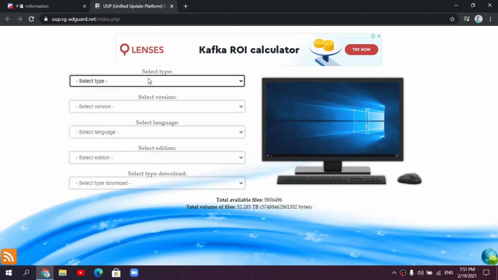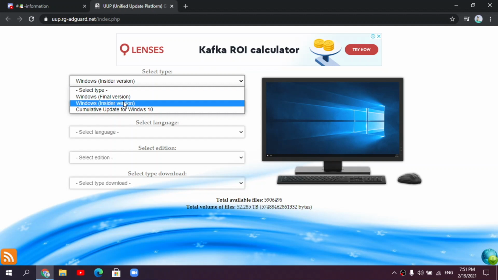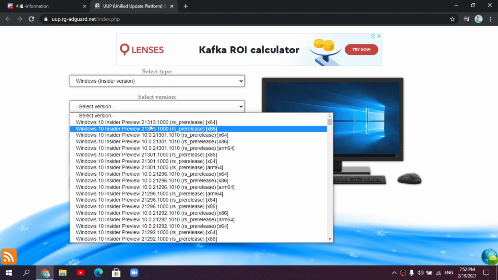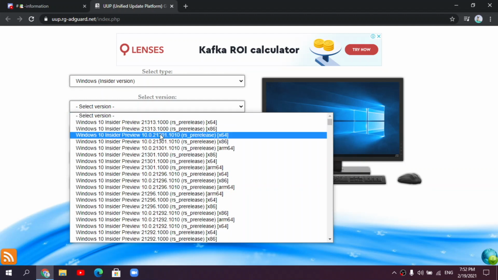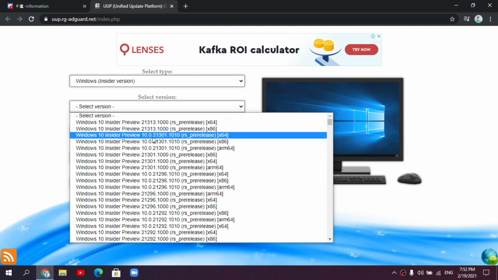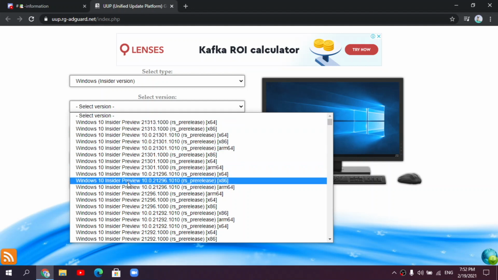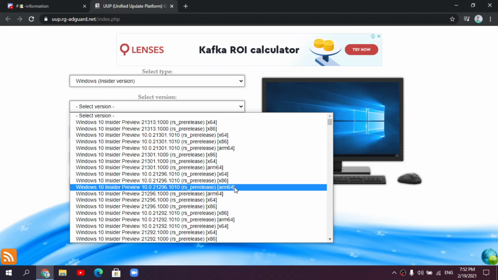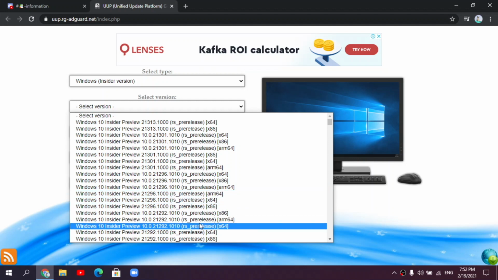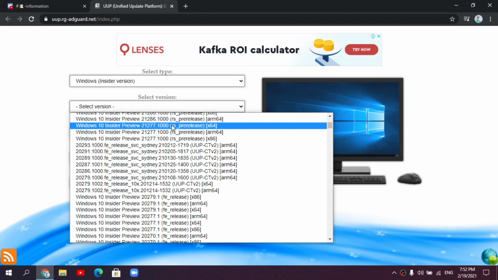Right here it says select type. We're going to want insider version. You can go final if you like, but you won't have that 64-bit emulation, so I would stick to insider if I were you. For version, don't go with the latest ones because Ethernet will not work. You'll get a blue screen if you try to use Ethernet on these. So right now we're just going to go with 2196, and it has to say ARM64. If it doesn't, it will not work. Oh, I want this one actually. Just plain old 2196.